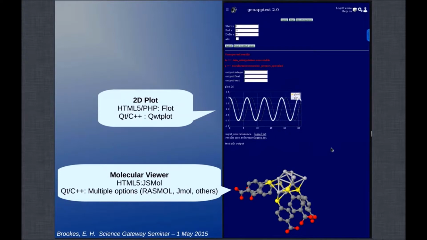Here's a more recent shot of a screen to be more exemplary of what's currently happening. We're using Flot for the HTML5 PHP plotting, and for Qt, we're using QWT plot. We also have a molecular viewer integrated, so that if you want to output an atomic file or PDB, it will just show up in your output as a three-dimensional structure that you can rotate, play with, and change.